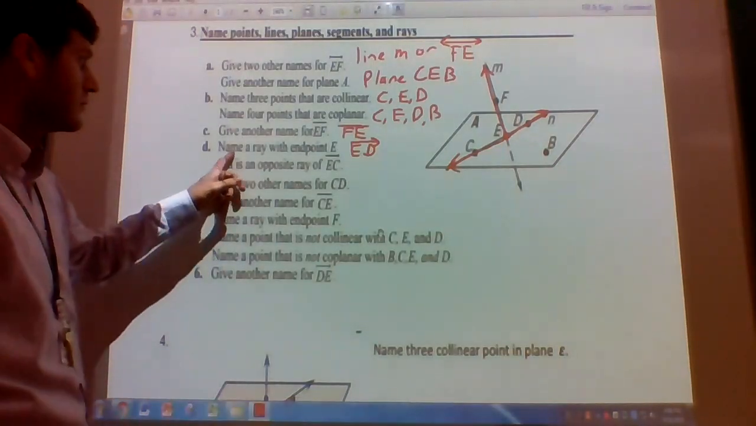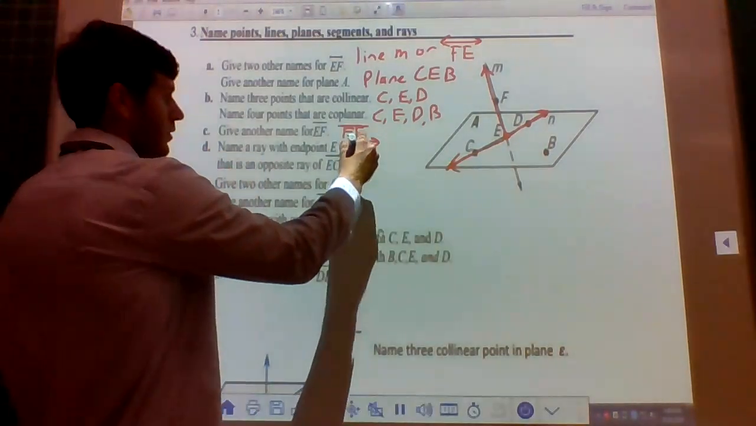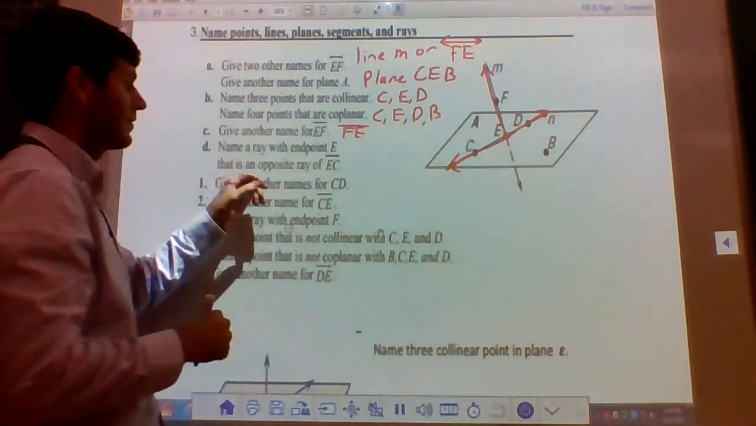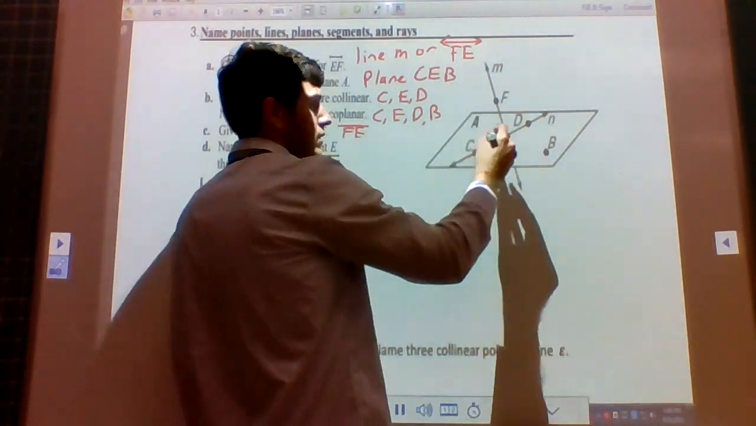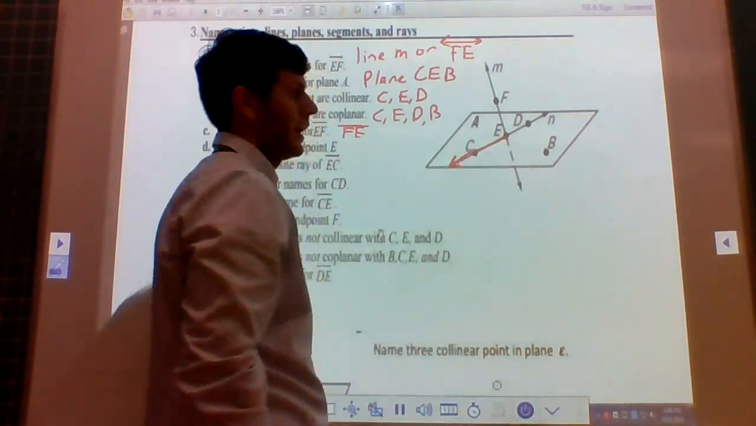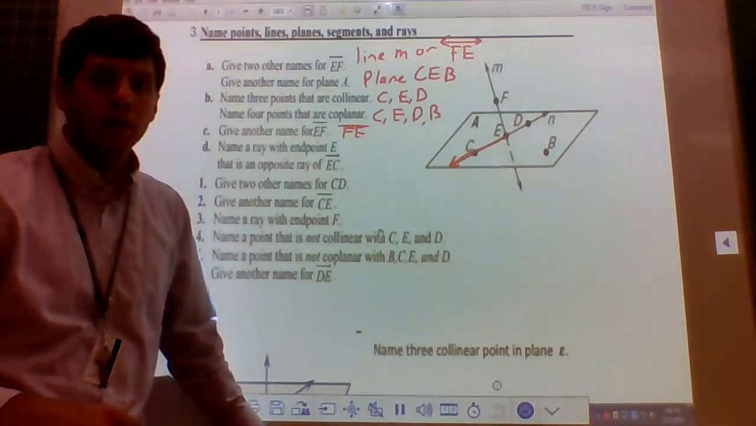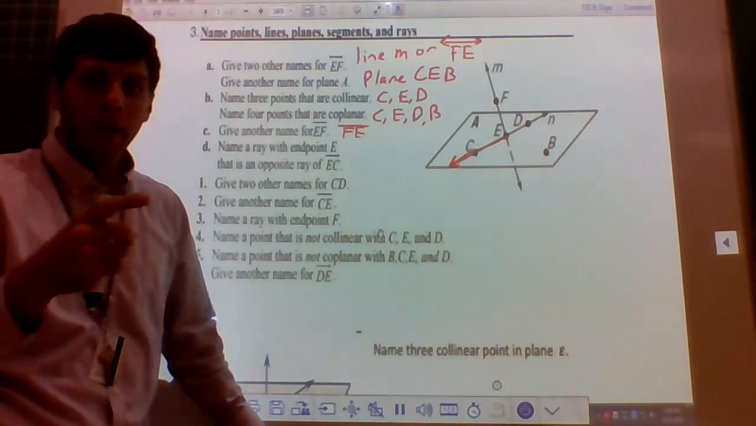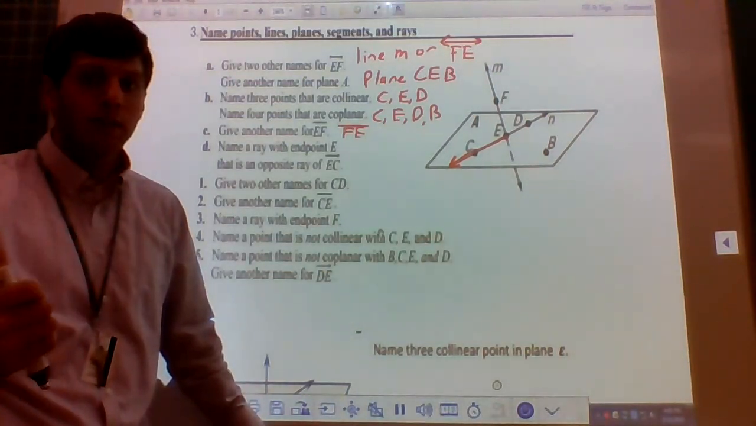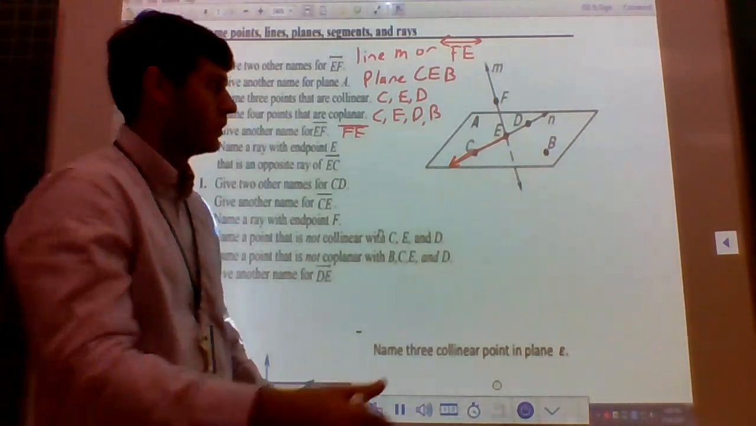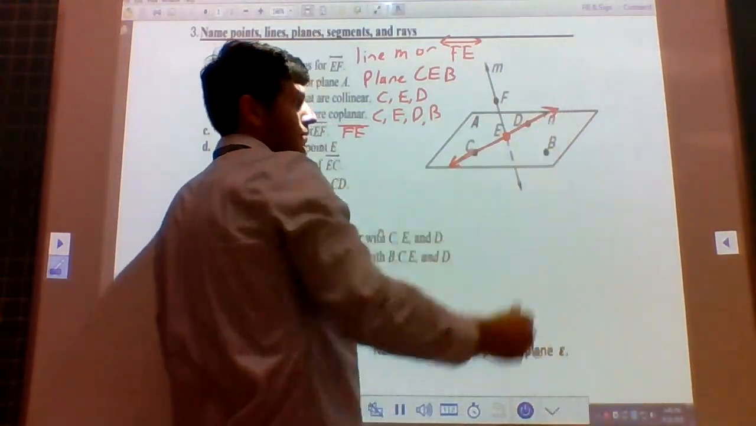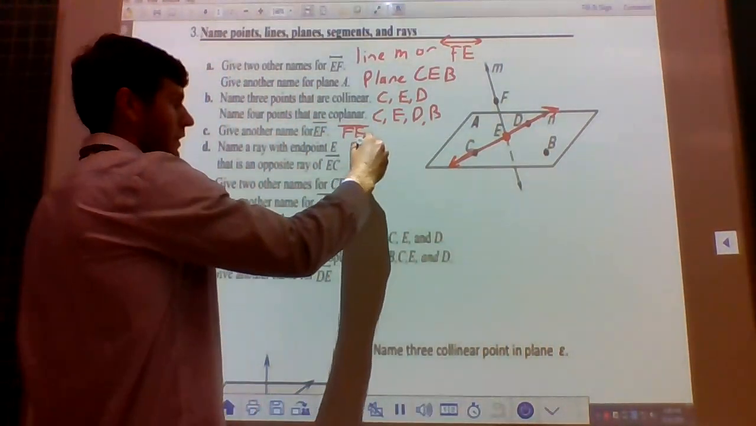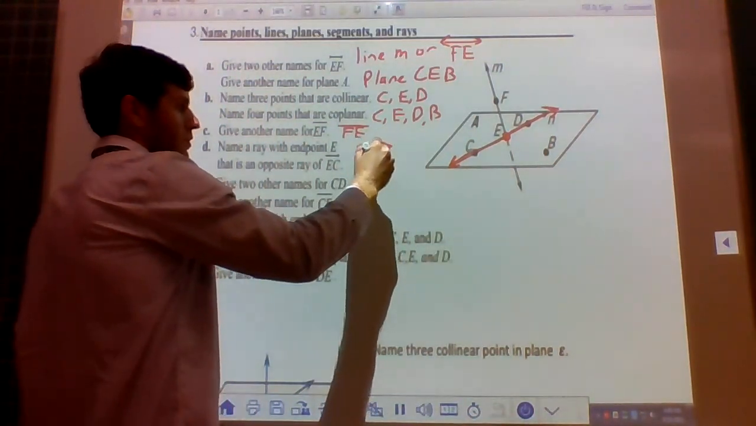Oh, we didn't read the question. Name a ray with endpoint E that is opposite of EC. So here's ray EC. An opposite ray is a ray that's going to do two things. It's going to form a line, and it's going to have a common endpoint. So we need to pick the opposite way. So ED. So the answer was ED anyways, but we didn't finish reading the question.